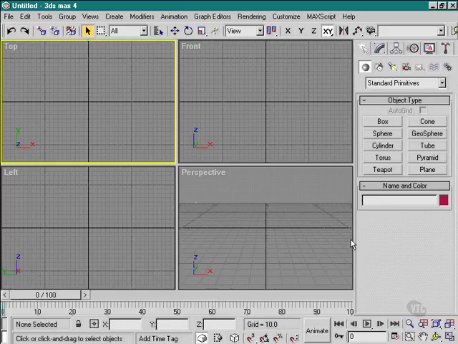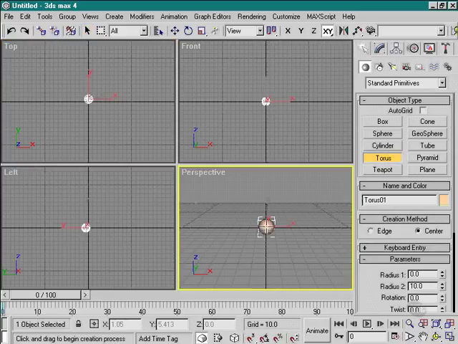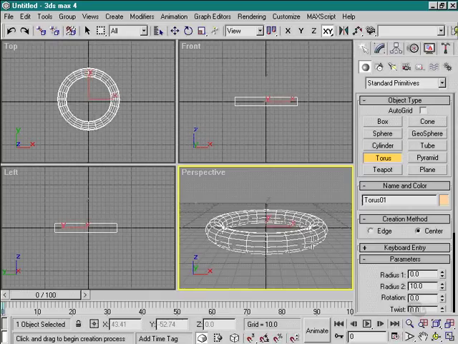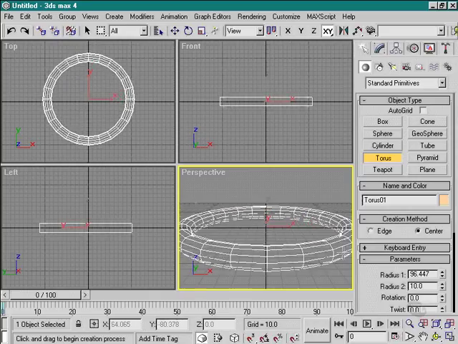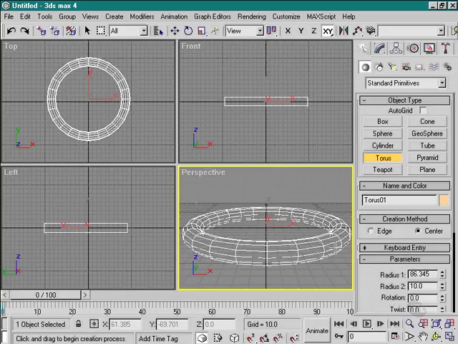Moving along, the next create command is Torus, and a torus is basically a donut. And this command is very simple like the rest. We simply pick the center point of our torus, we drag out. This gives us the outer radius or outer diameter or outer measurement of our donut.